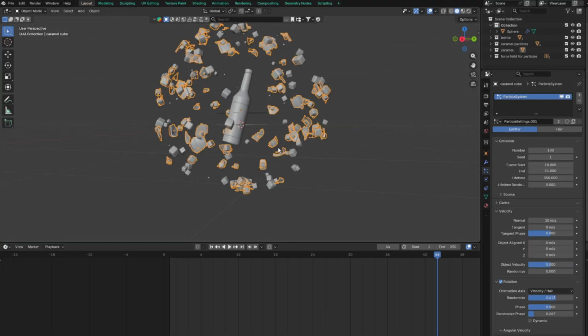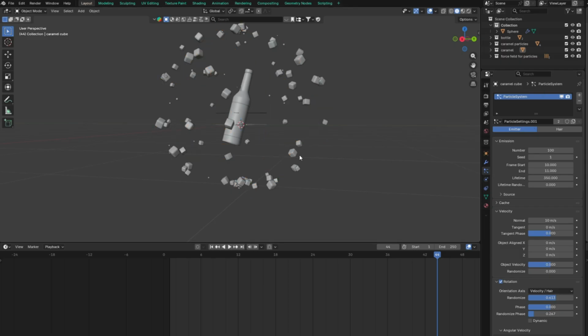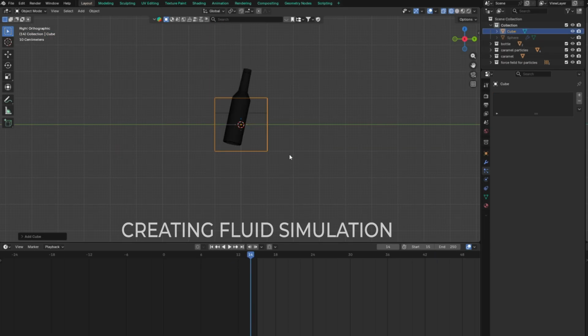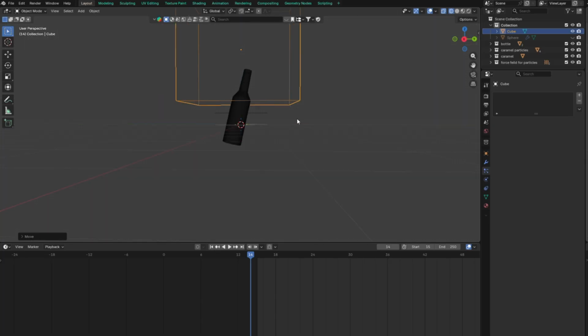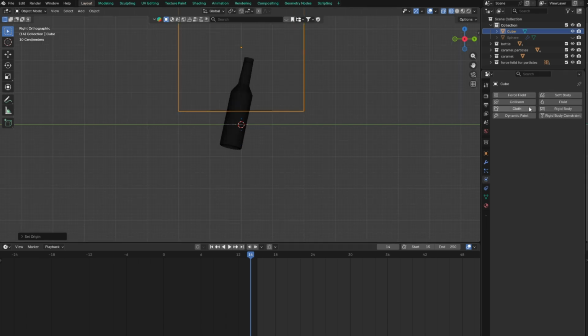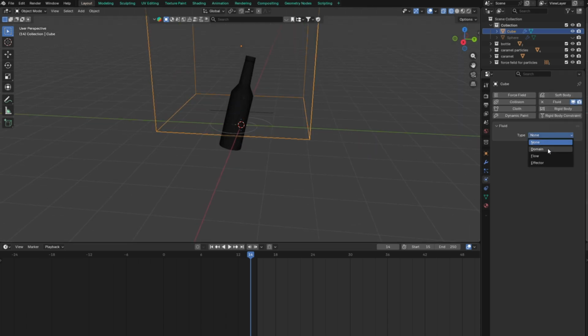Now, we're going to move on to the fluid simulation. For the fluid simulation, I'm not going to go step by step. Go ahead and set up your domain, and place your flow object at the top of the bottle. Keep the scale of your flow object small, and then we can follow along together.